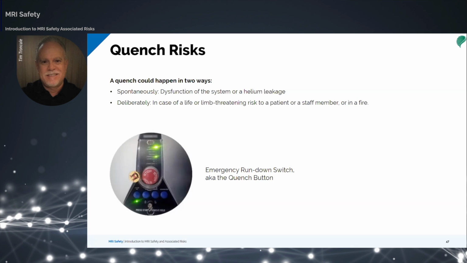The second way is for an operator to activate a quench by hitting the quench button, more properly known as the emergency rundown switch. This is initiated in the case of life or limb-threatening risk to a patient or staff member, or in case of a fire. In a fire, the quench will allow firefighters to enter the room to put out the fire in the scan room without worry that the equipment they will use will become dangerous projectiles.